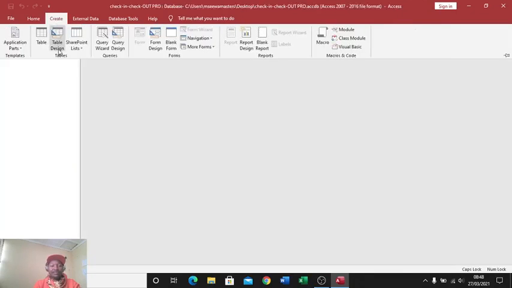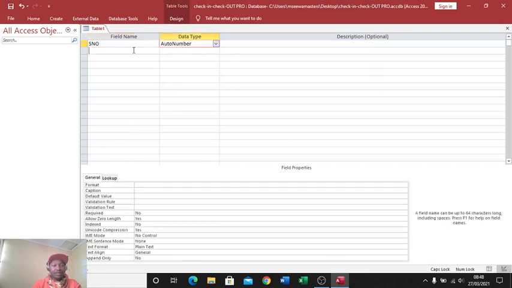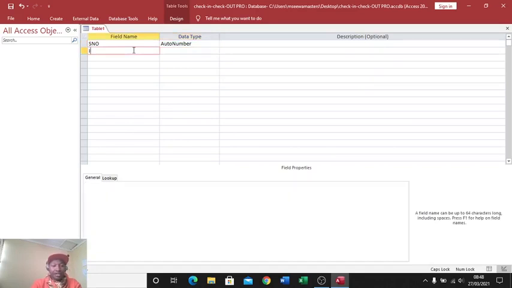Child table. Therefore, we just go to design. Then we have our serial number. This is the auto number. Then we have the ID number. This is the primary key. Then we shall have the employee. We also have the job title.